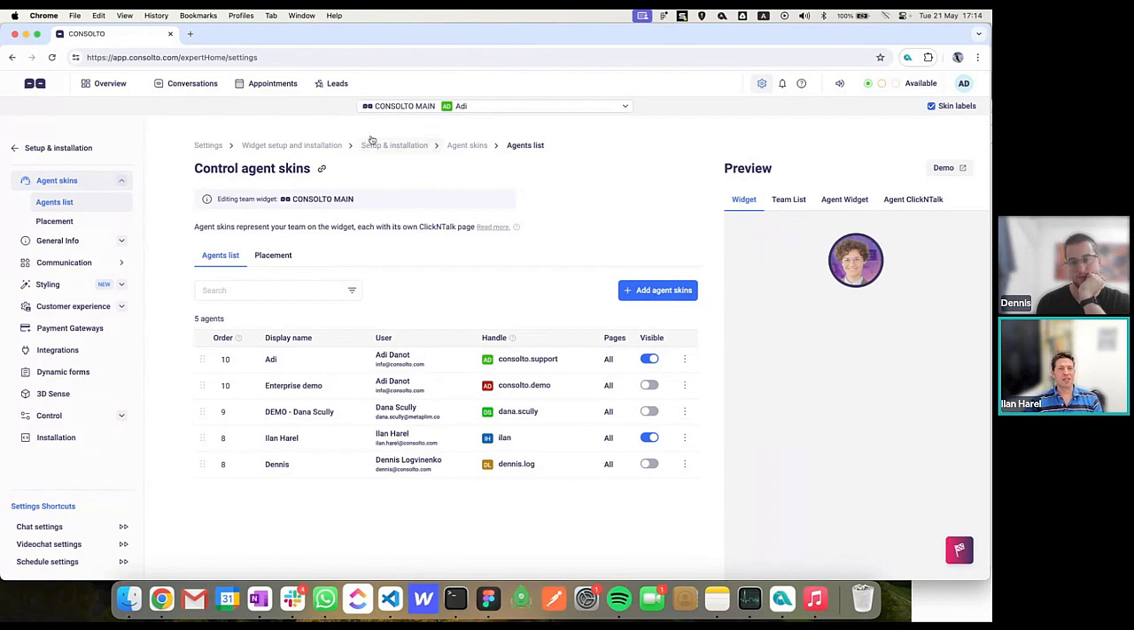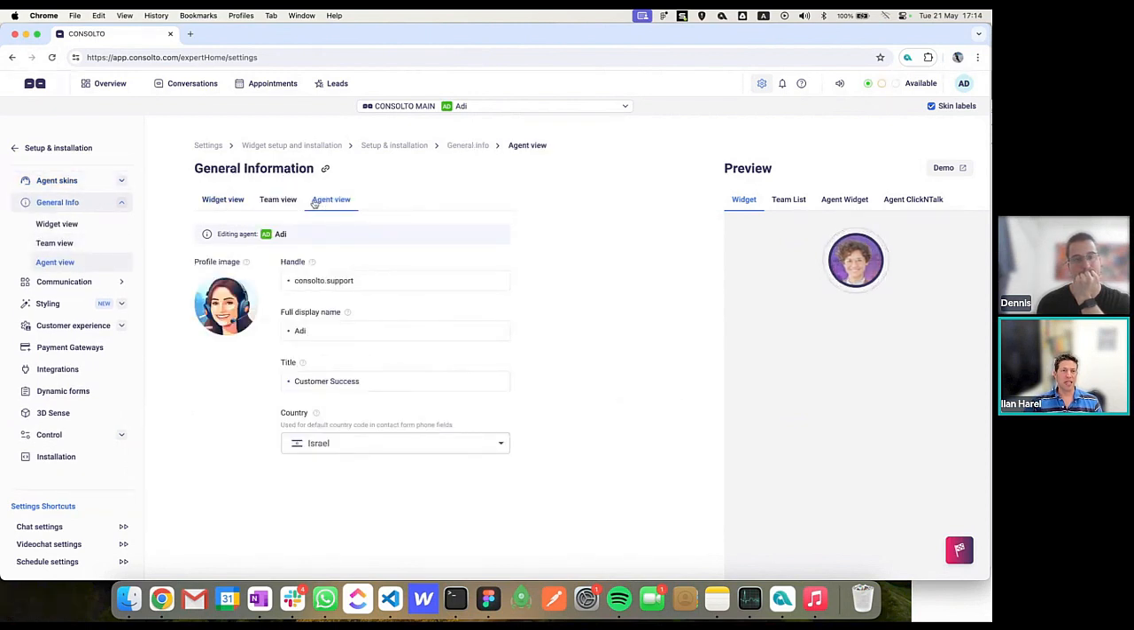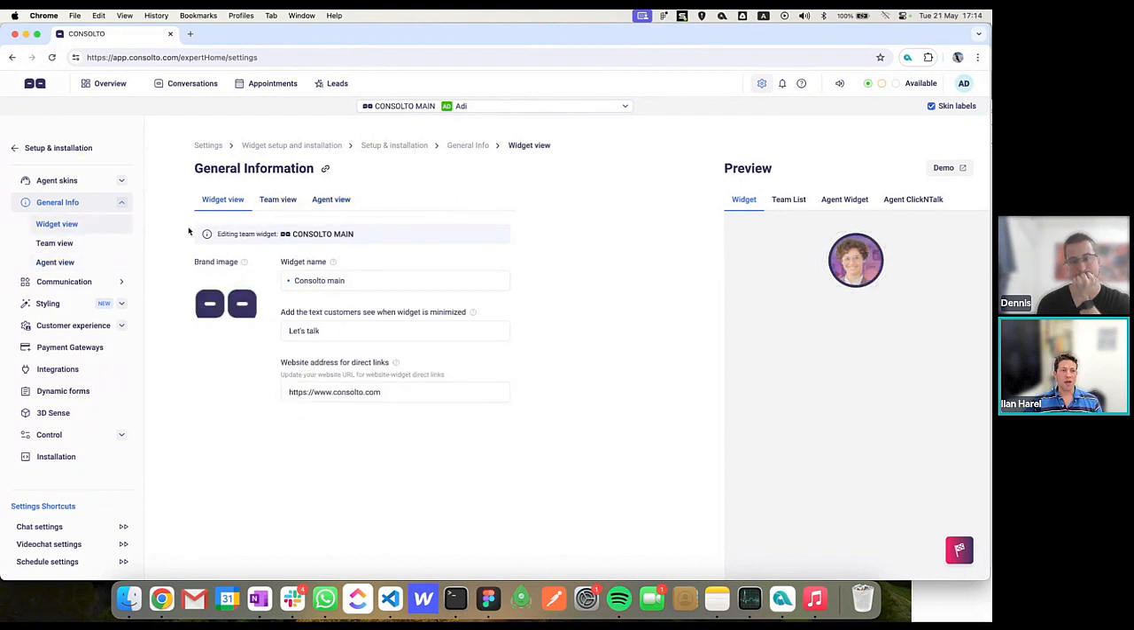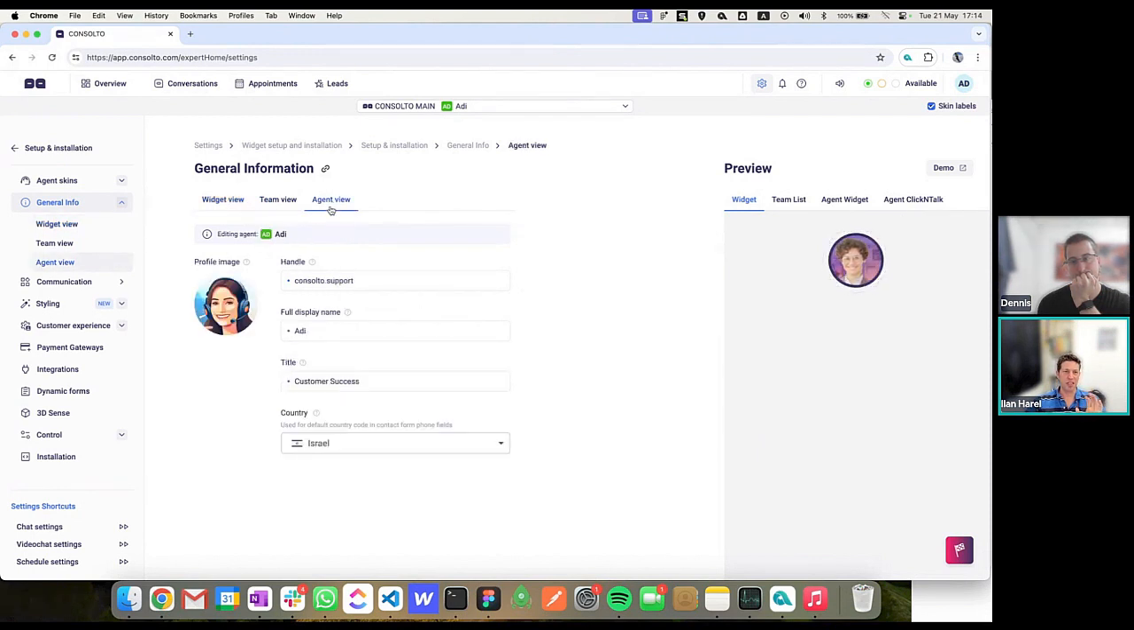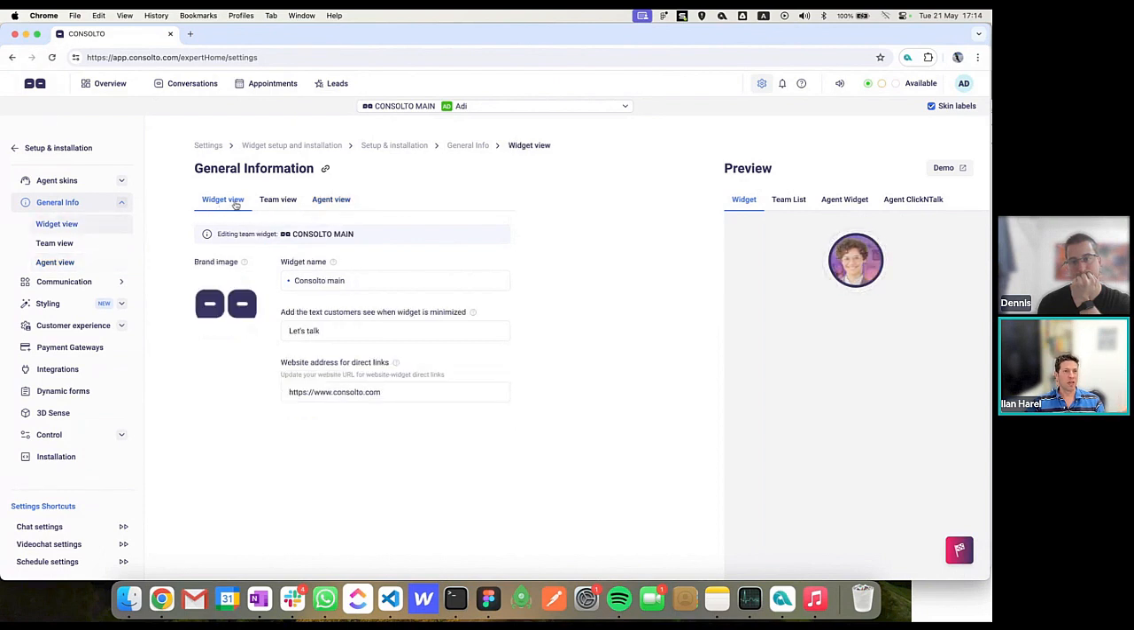Now, when am I setting something on the widget level, and when am I setting something on the skin level? You would probably see that in many cases you have agent view and team and widget view. So this already gives you a hint of whether you're setting up an agent skin or something more global, like the widget or the team. You would also notice these blue ribbons, which will help you understand if this is a global setting or an agent skin setting.